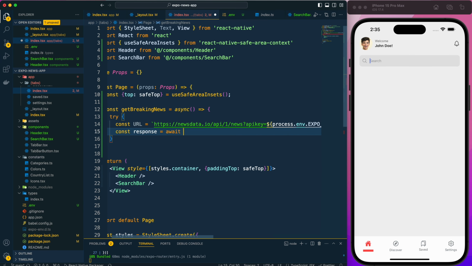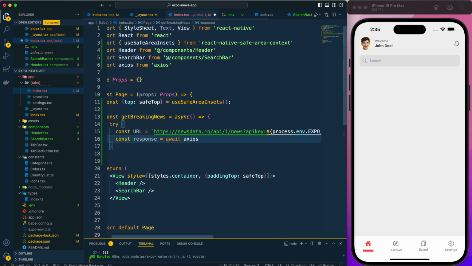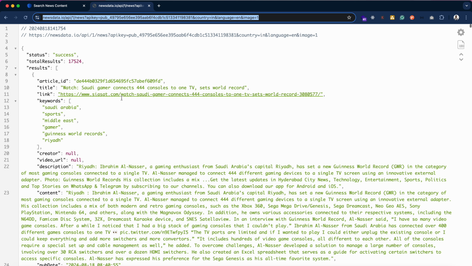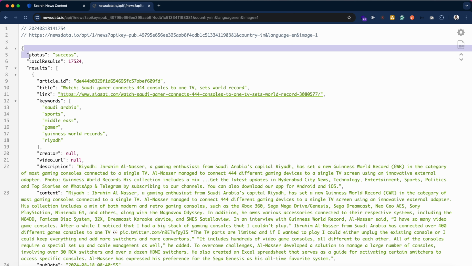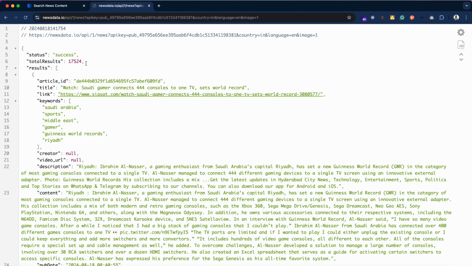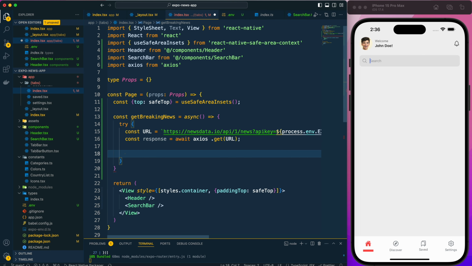So for that use await, then I'm using Axios here. So let's import Axios from Axios and then use the get method, and let's provide the URL here. And here let's see how we are getting it. So this is our response, and within this we can see the status and total results, and in these results we are seeing our actual results, right? So that's what we need to consider.